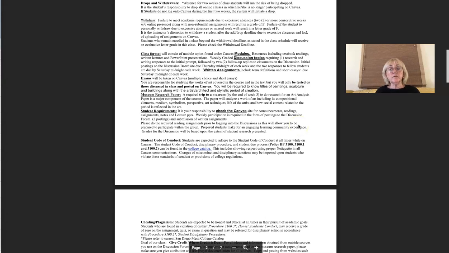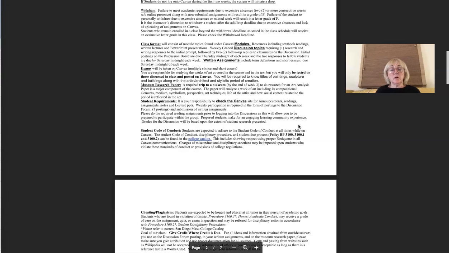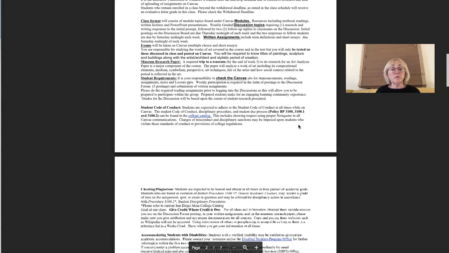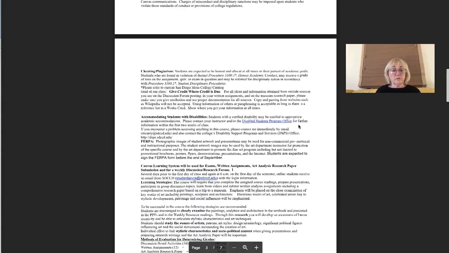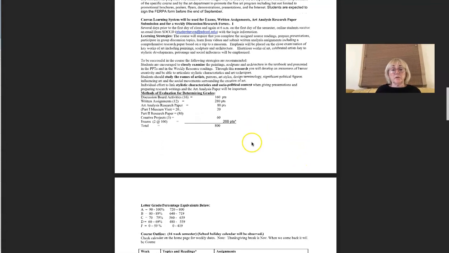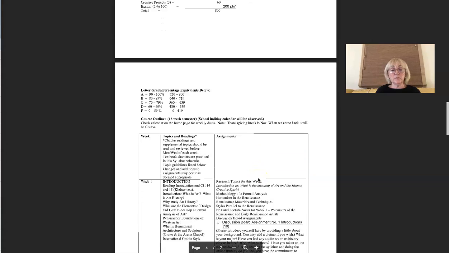The class format is set up in modules in the Canvas shell. I mentioned before there are weekly graded discussion topics, which you're required to research and then respond to the posts there. There are written assignments each week, and a museum research project where you have to write a research paper after you visit a museum. So read over those requirements. You can scroll down and see how the points will be broken down, and also how you'll be graded in the long run.